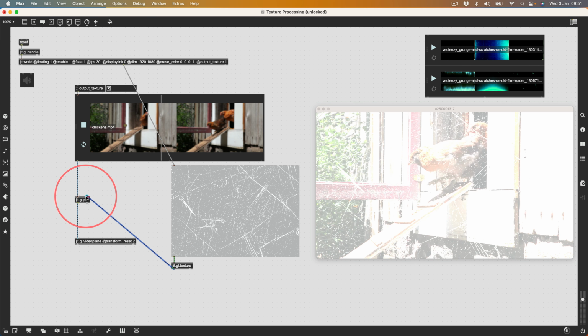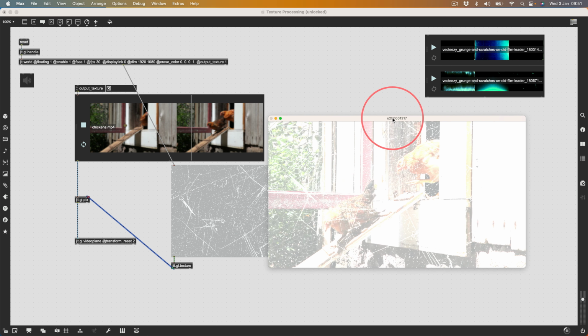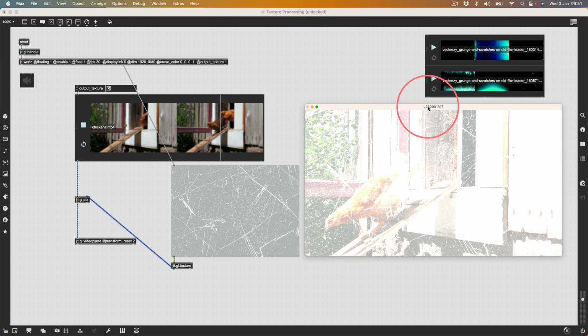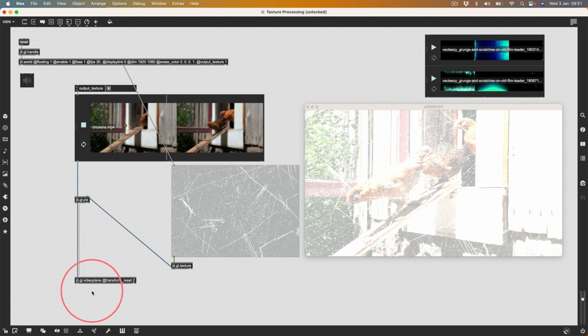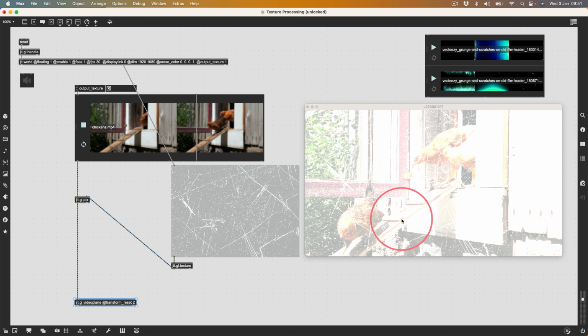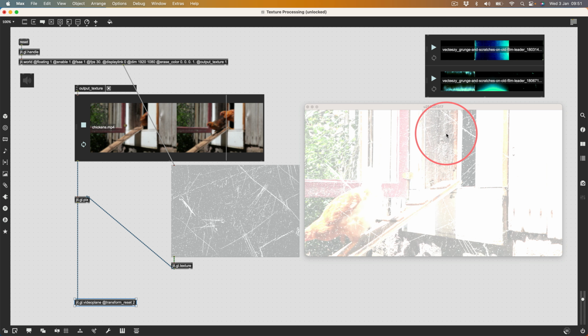So if I take the output of this now texturized 2D image and plug it into the right inlet of jit.gl.pix, then this has happened. What has happened here? Well, basically, these two images have been added together, which I guess you would just call an additive blend, which is all right, interesting. I mean, basically it just looks like two images that have been stuck together.